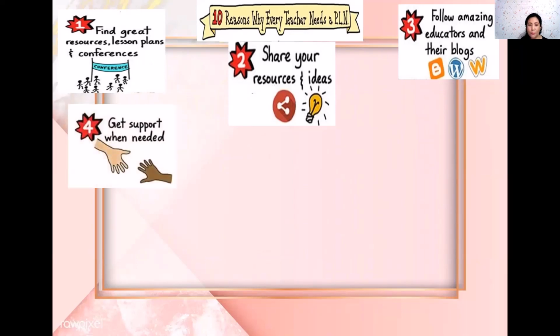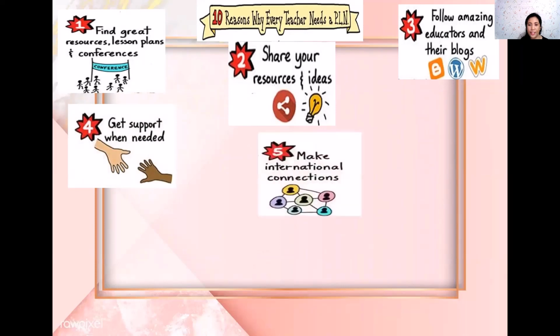Next, number 4, get support when needed. Okay, and for number 5, make international connections. Magkaroon tayo ng international connections. Okay, so meaning we are not just limited now in the Philippines. We are not just limited now in our own region, in our own division, but we are now worldwide, no? Hindi lang sa Philippines, hindi lang sa Asia, worldwide.